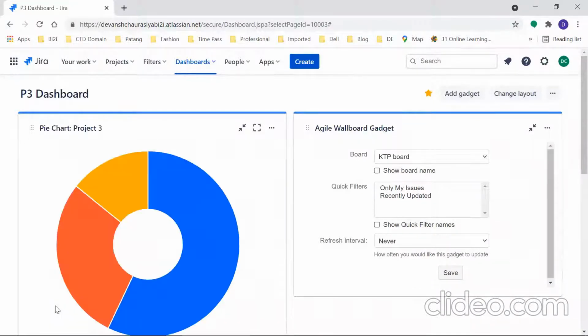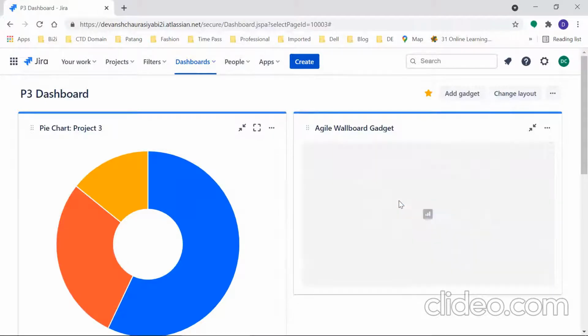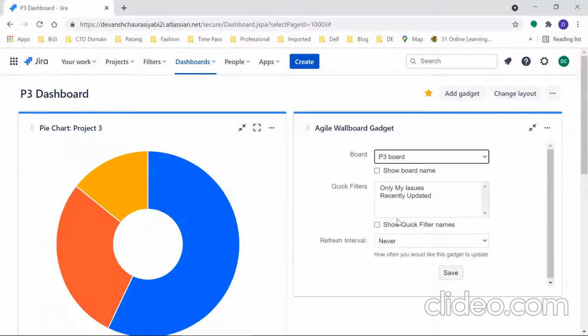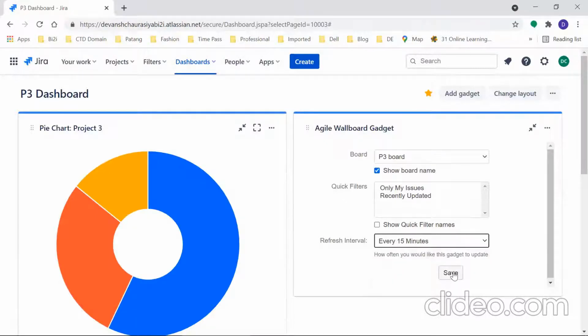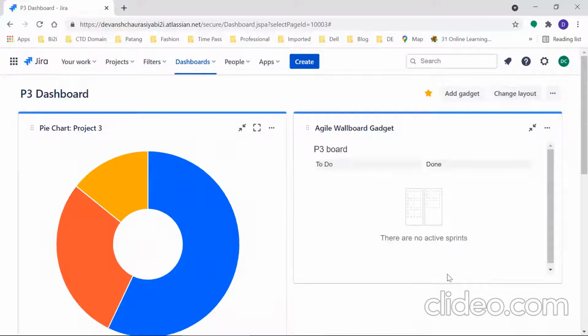Let me click on save. You see it was highest, medium, low. Basically, we had 3 priorities. So this is the priority pie chart. Another, again, this board and the P3 board. Show board name and refresh interval every 15 minutes. Click on save. Nothing popped in because we have not done anything to do and done.